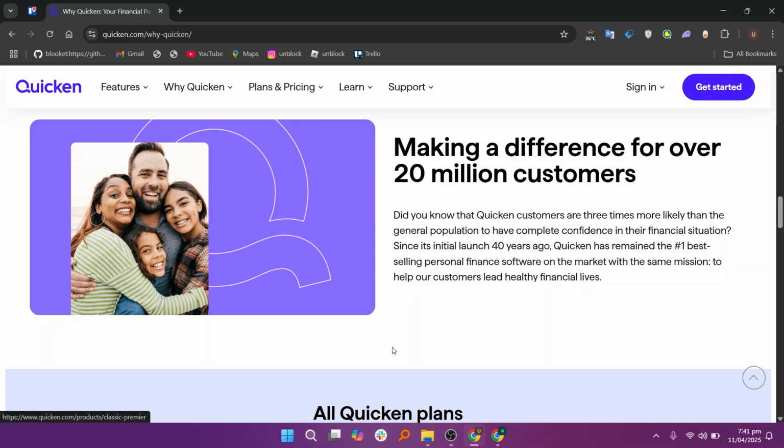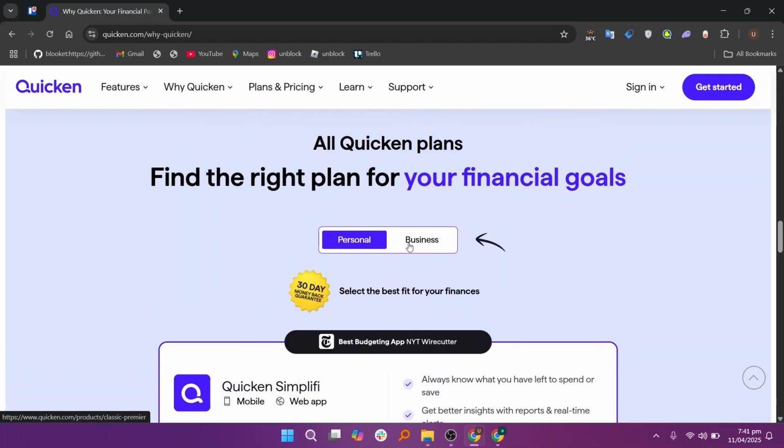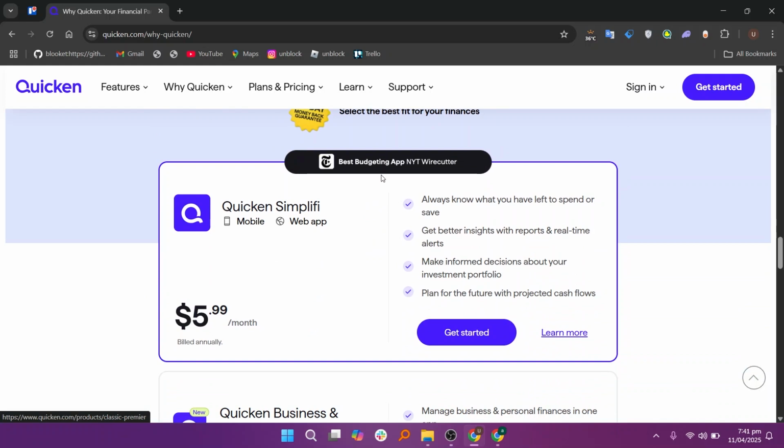In terms of tax planning, Quicken includes a built-in tax planner that estimates your tax liability based on your income and deductible expenses. You can tag transactions with tax categories, like medical expenses or donations, and Quicken will organize them for easy tax preparation, especially useful if you itemize deductions.